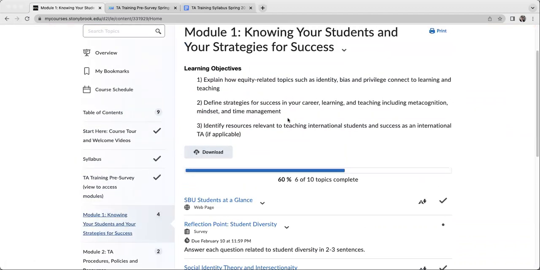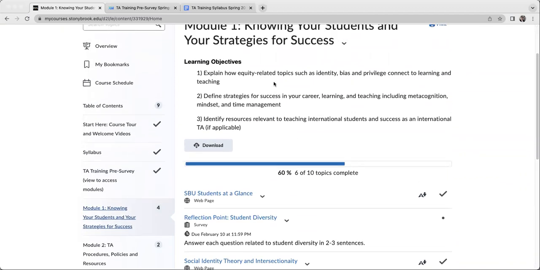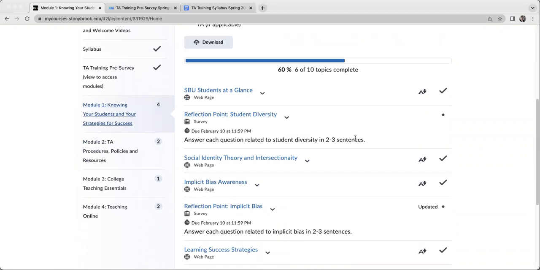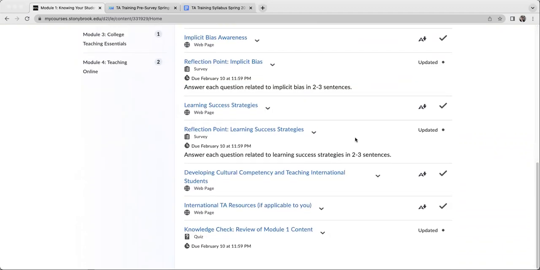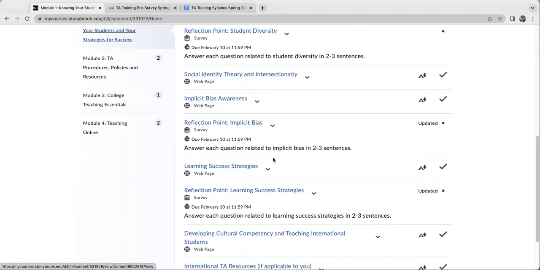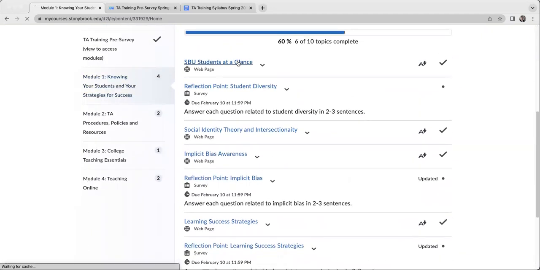In each module, you'll start with a page similar to this. The learning objectives will be at the top. It will show you how many topics you have completed, and every page will be listed. The quizzes will be at the end. Reflection points are throughout. And I'll just show you what it looks like.